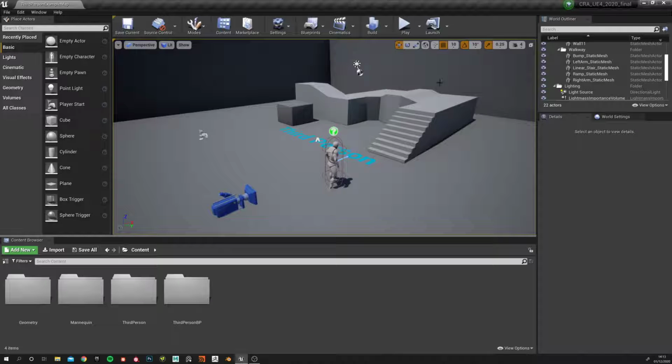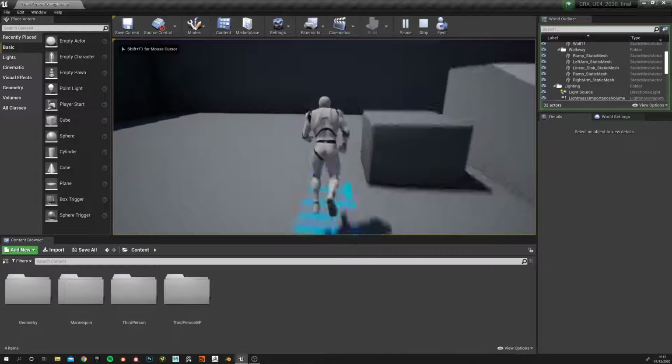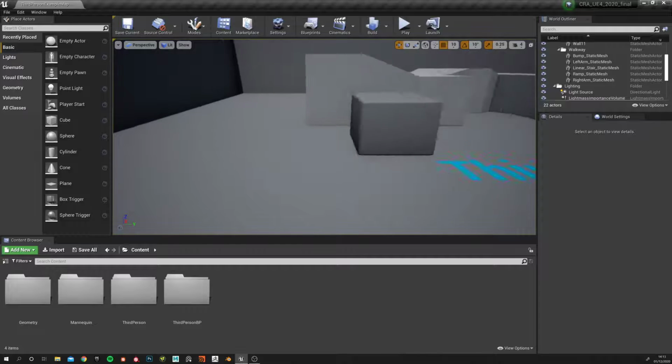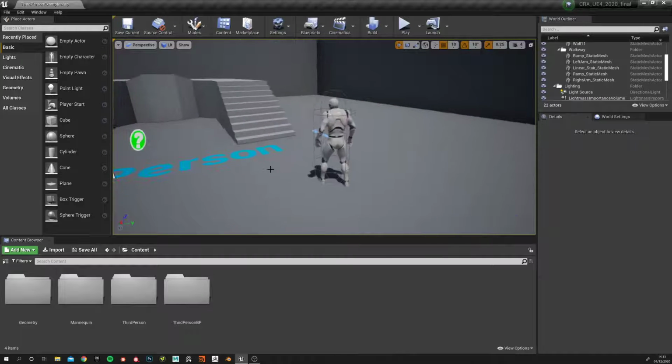So when you hit the play button, it will be your character that starts walking around and playing all the animation, instead of the third-person model that we have here at the moment. So this is what we're going to do.